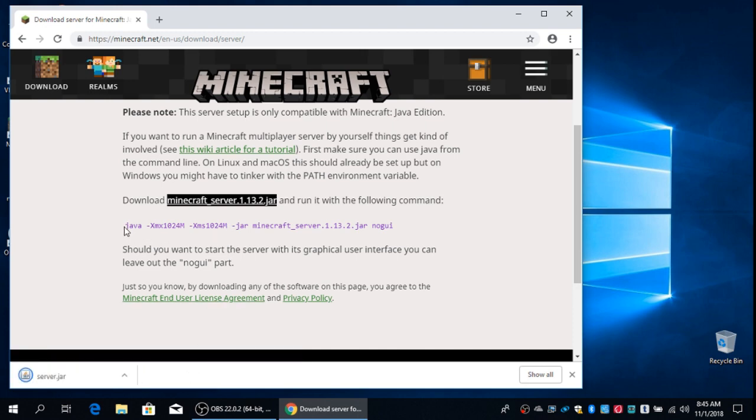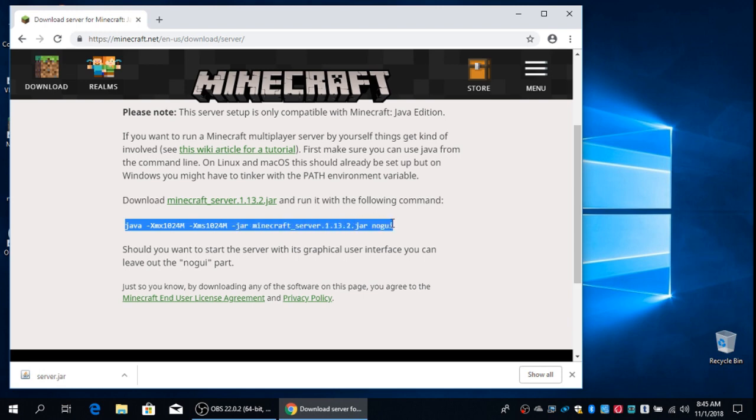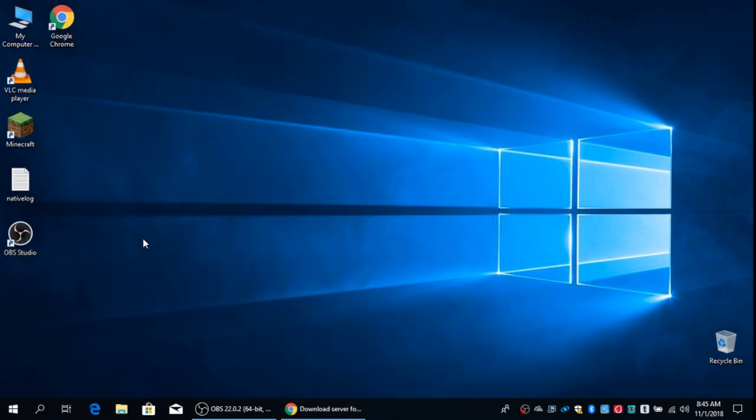Click keep. Internet Explorer more than likely will not work for this. Typically, Internet Explorer does not allow the downloads of jar files. I'm going to copy this text here that I just highlighted. So, right click, copy. I, of course, use Control C, and you do not need Chrome open anymore, but I will just minimize it.